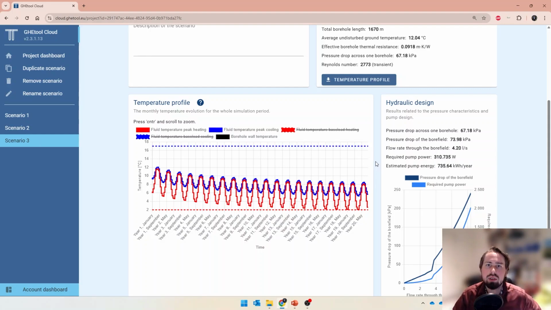I hope you take into account the hydraulic design of your bore field as well. This is a feature we implemented for every bundle of GHEtool, from the essential design and the optimization bundle, because we believe it's really important that we start paying attention to this type of parameters related to the hydraulic design of bore fields.